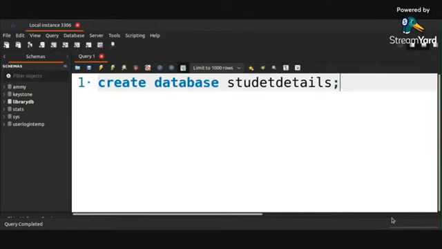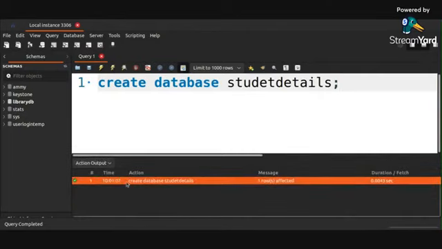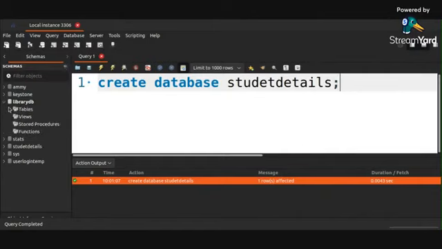Once I execute this query, I can either click the execute button, or I can use the shortcut Control Enter, which will execute the current statement where the cursor is located. Once it is done, you can just refresh the schema. You can see the student details database, or schema, has been created, but right now library db is in usage.